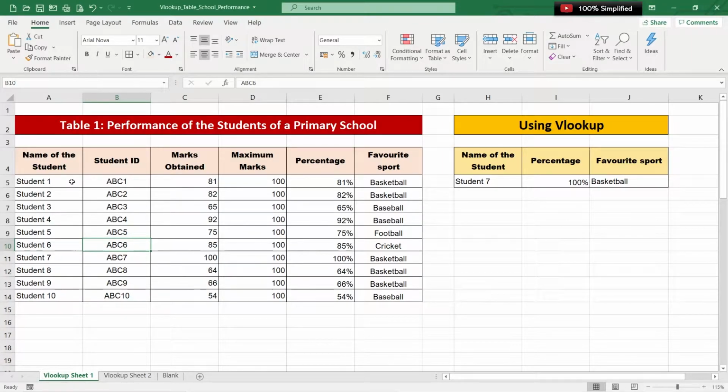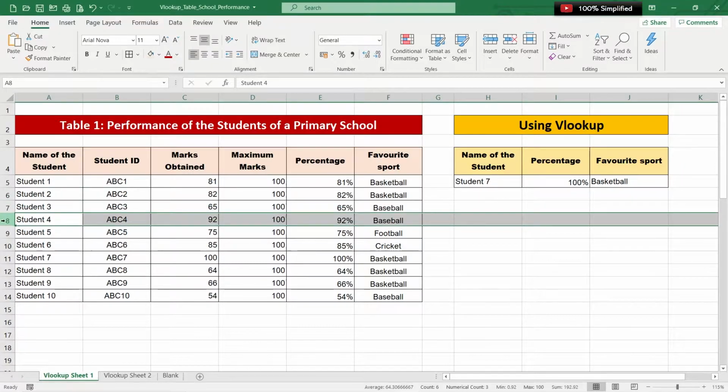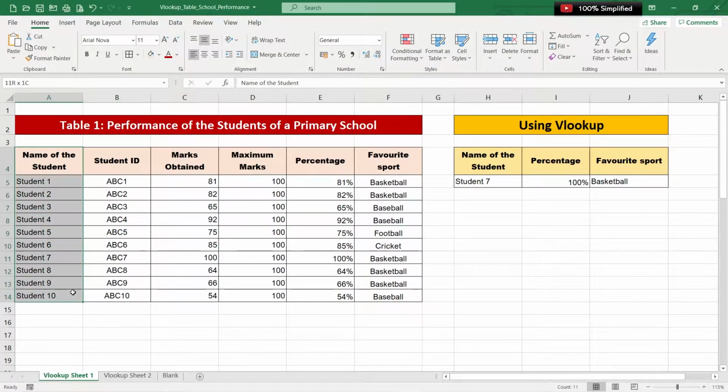VLOOKUP is nothing but vertical lookup. So VLOOKUP is used when you want to find data in a vertical table or a range by row. Now please understand the words vertical table. When I say vertical table, all the data here is placed vertically, right? You can see the data is mentioned vertically, hence it's called a vertical table. And you will be finding each of the data by rows. Let's say student 2 is fitted in a row, student 3 is fitted in a row, student 4 is fitted in a row. That's when VLOOKUP comes into the picture.